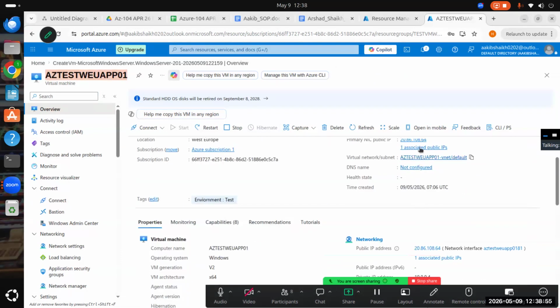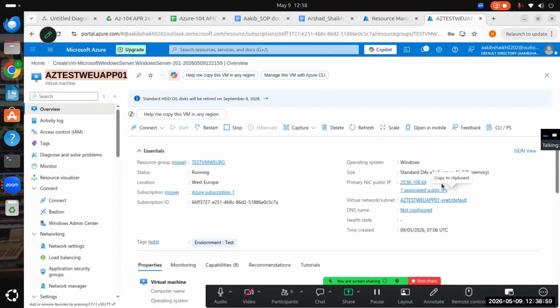Why did we click on public IP? Why have we added a public IP? Because we have to get access to the machine. There are many ways to access the machine, but at least we should have one public IP for one machine to access. We also have Bastion, which we are going to cover later on. So this is the public IP, 20.86.108.64.